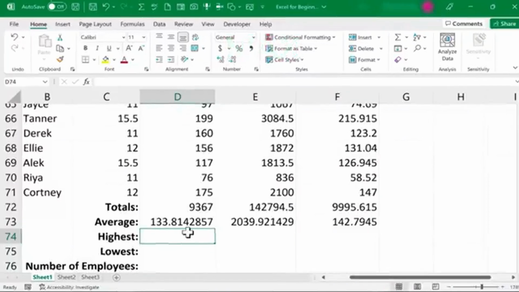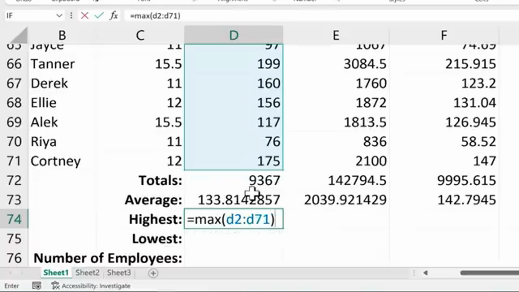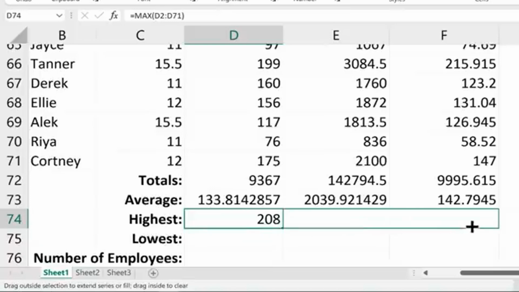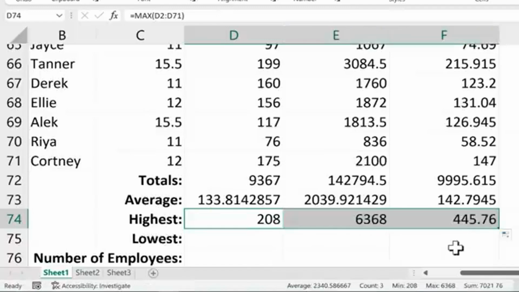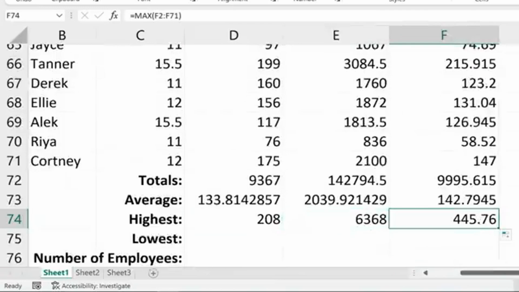So in my head, I'll think D74 equals MAX, left parenthesis, and then I just need to describe the range of cells to look in. I want to find the highest number, the max number in this range, D2 through D71. I should put in my right parenthesis, but I don't have to. Tap enter, and the highest number of hours worked in this month by this group of employees is 208. I can autofill that over to the right, and I'll just go to both columns now, to the right, and now we know the highest taxable income amount and the highest amount of taxes due.